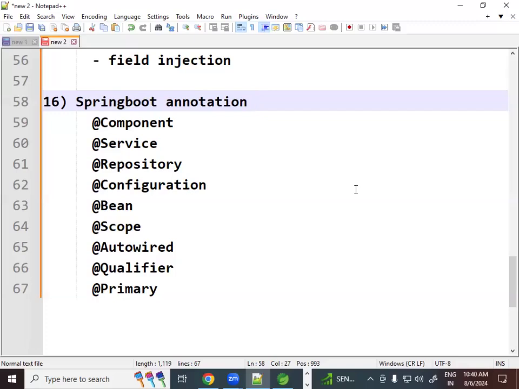What is the @Bean annotation? It is a method level annotation. When the programmer wants to create the object, then we go for the @Bean annotation. Then what is the @Scope annotation? Bean scope represents how many objects should be created for a bean. What are the scopes available? Singleton, prototype, request, session. What is the default?